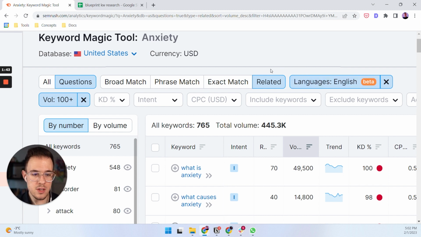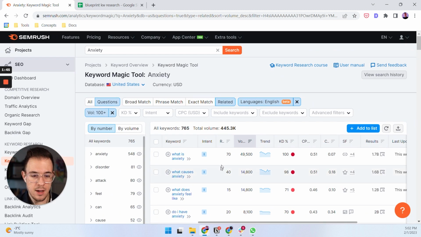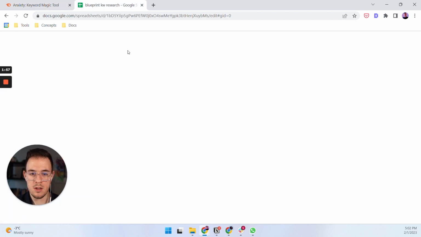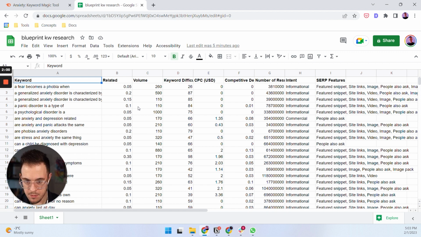Of course, you also want to set the language, no brainer. And then we get a whole bunch of keywords here. Matter of fact, we get 765 keywords. As a next step, I want to export these keywords to CSV so I can use them in Google Sheets. Now, I already imported the keywords here. I didn't do anything else really. I just kicked out a couple of irrelevant keywords.